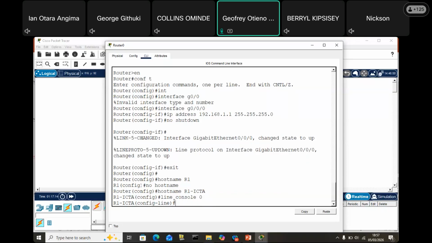Meaning now anything that you are doing here, any configuration that you are doing, is affecting line console 0, because now you are under this line console 0. So anything that you do now is being applied to what you're configuring. Line console 0, password. I'll use Cisco as the password there. Okay, enter.